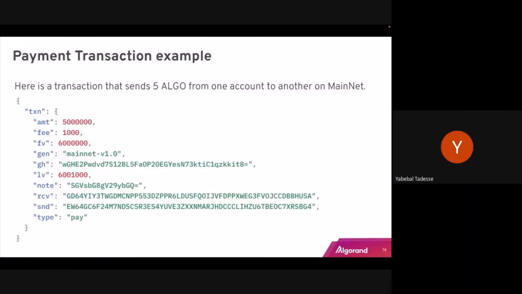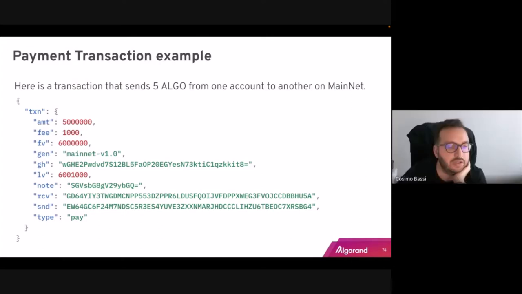Just for the sake of the FV and LV: this one is the first validity round. So this transaction can be submitted to the network. This is the concept of validity that I was recalling before. So this transaction can be submitted, not processed. The processing of the transaction will be instantaneous. But if someone wants to submit this transaction to the network, it has to be done between block 6 million and 6 million plus 1,000 blocks. If you try to submit this transaction within this window, it's going to be processed. If you try to submit it previously or after, it is not going to be processed.